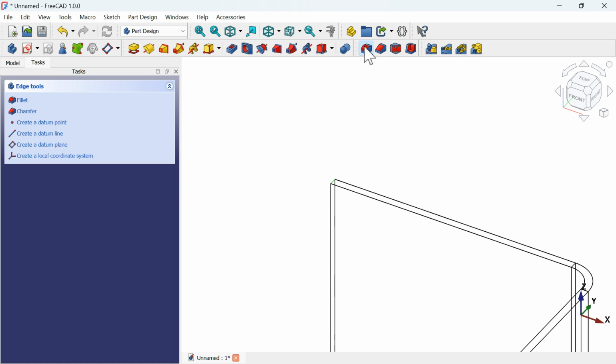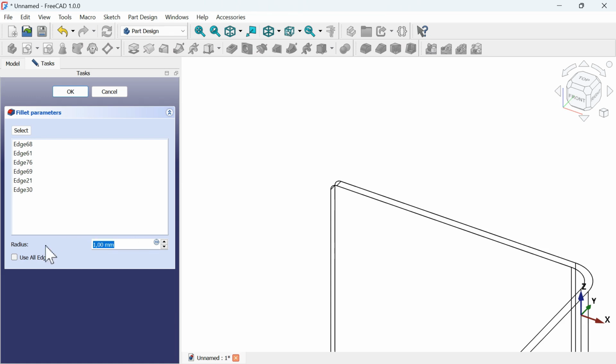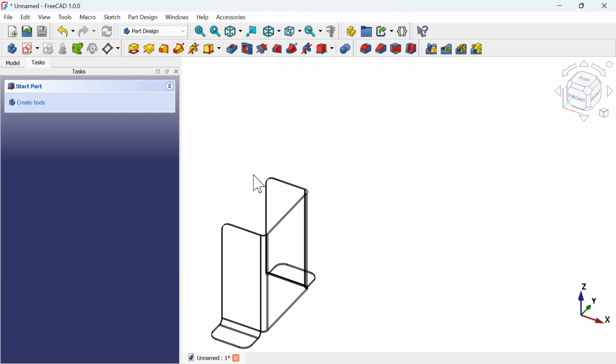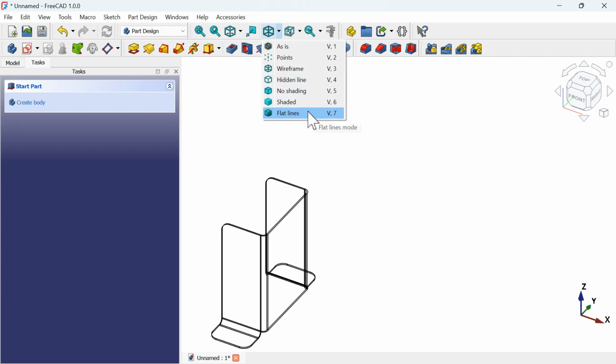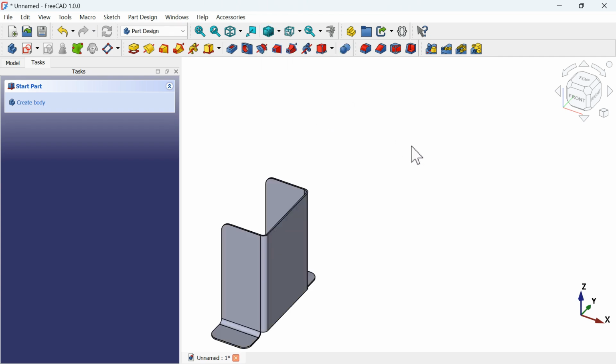Okay, and now select fillet tool and change the radius to 8 millimeters, and then press enter, and we have this as you can see. Now let's go back to the flat line tool style. Just click here on this arrow and select this option, flat lines, and we have this.